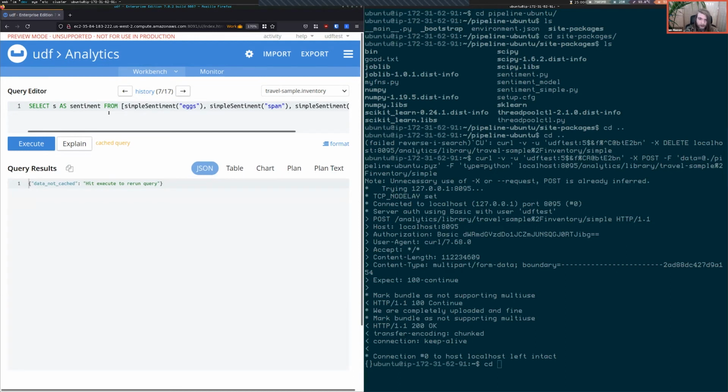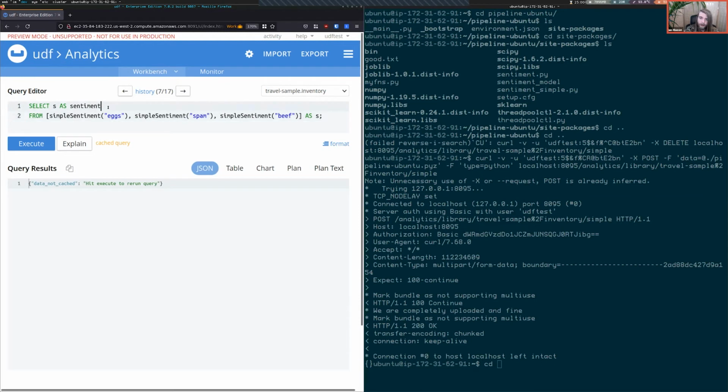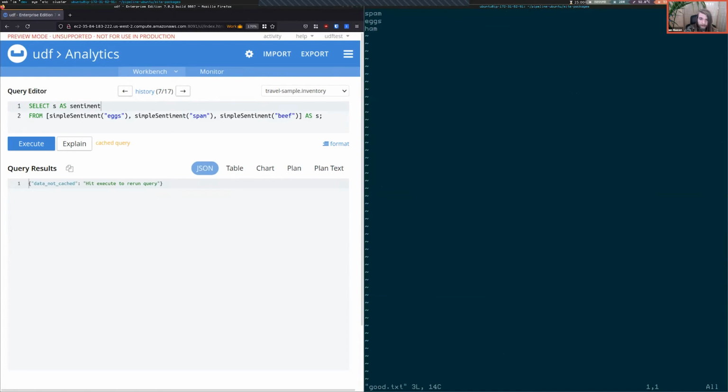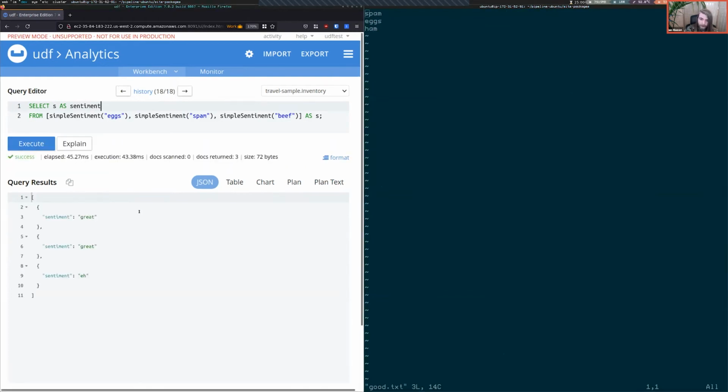Now let's try the simple sentiment function that we were talking about earlier. So this one, we were saying, okay, let's take a look at the good.txt. So basically, if it's spam, eggs, or ham, it'll return great. Otherwise, it returns bad. So we run it, and it does exactly what we would expect.